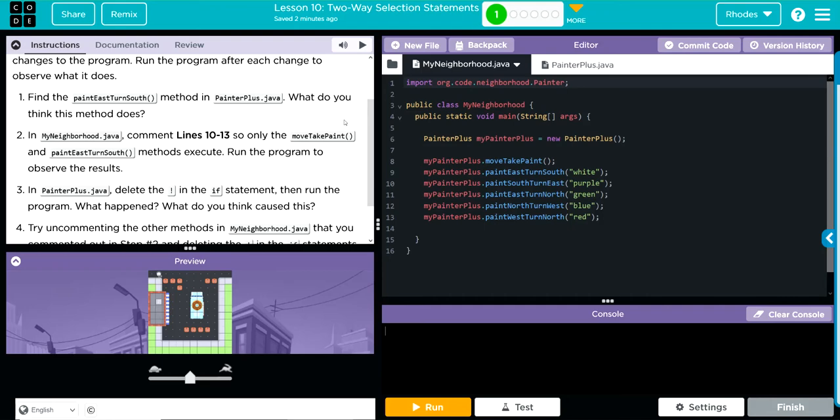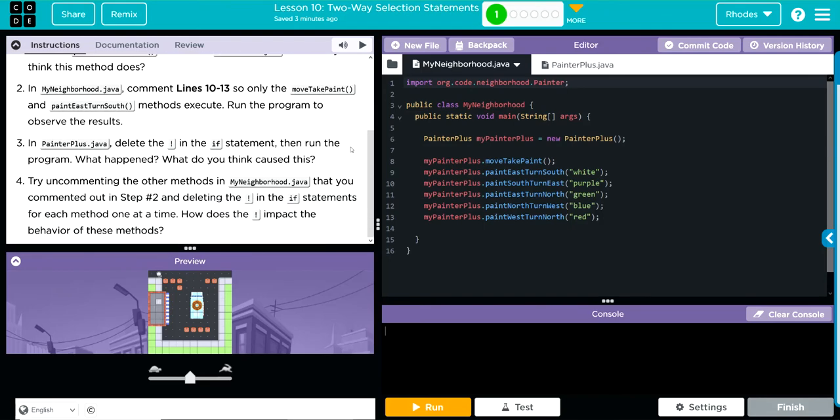I'm going to run the program and observe the results. In Painter Plus, we're going to delete the exclamation point in the if statement, then run the program. What do you think is going to happen? Why do you think that was caused? Try uncommenting the other methods in My Neighborhood Java that you commented out in step 2, and delete the exclamation point in the if statements for each method one at a time. How does the exclamation point impact the behavior of these methods?